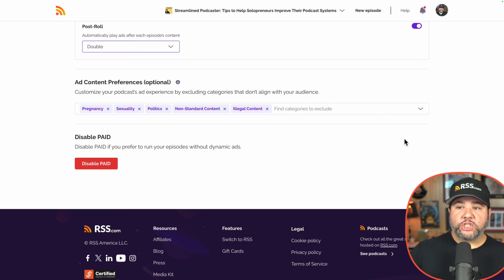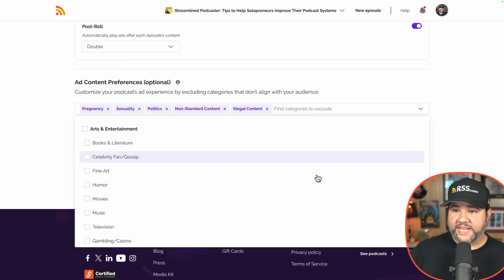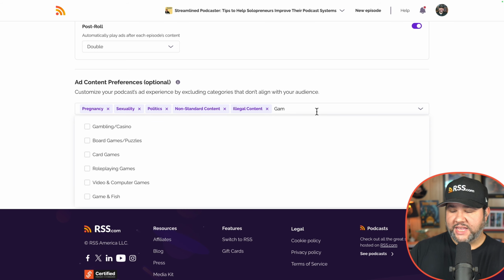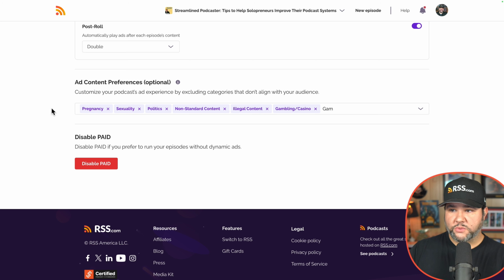You can also choose your ad content preferences. So if you don't want certain ads running on your podcast, you can find categories to exclude here. You can get a full list, or you can start typing in the categories that you want to exclude.